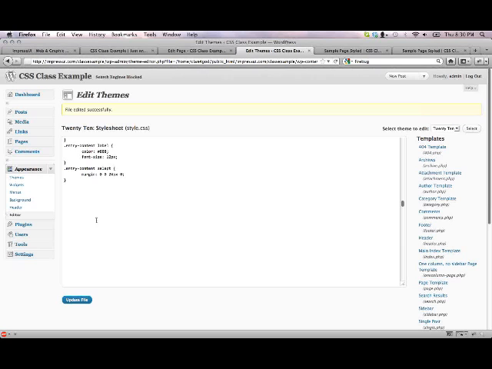Okay, so now I have a new element called balloons, and so all I need to do is create a new period, which would be a class, because this is not an ID, it is a class. So I'm going to start that with a period, and then all I need to do is say balloons.